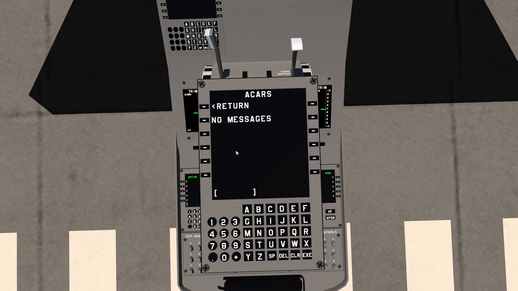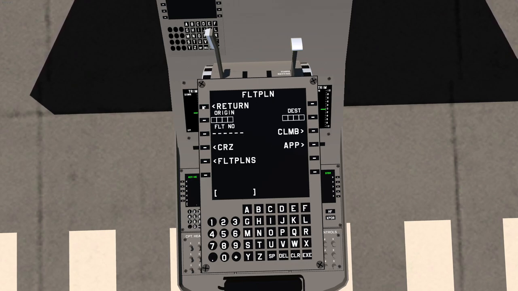Now, this just permanently displays no messages, because I can't be bothered to make this function, because it's kind of hard. I'd have to code a whole artificial intelligence system to send messages manually or something. So it just displays no messages, and that's all you can do in here. And now we have the flight plan page.